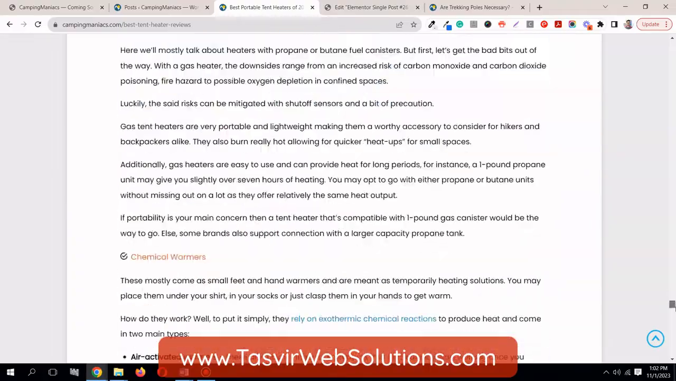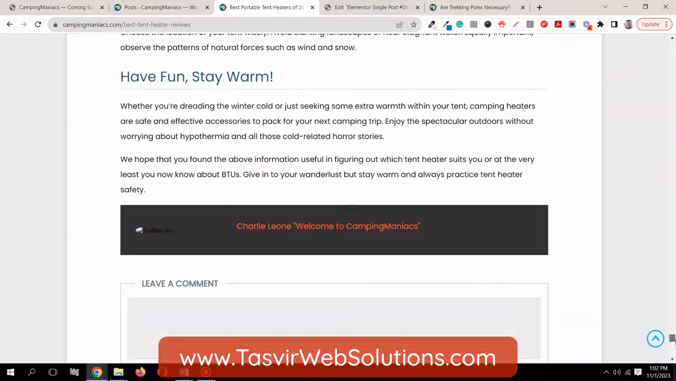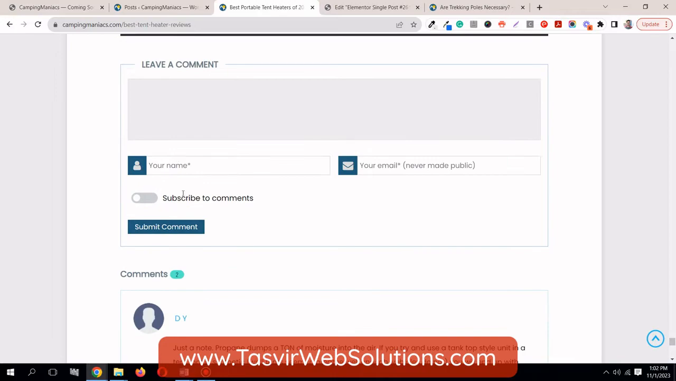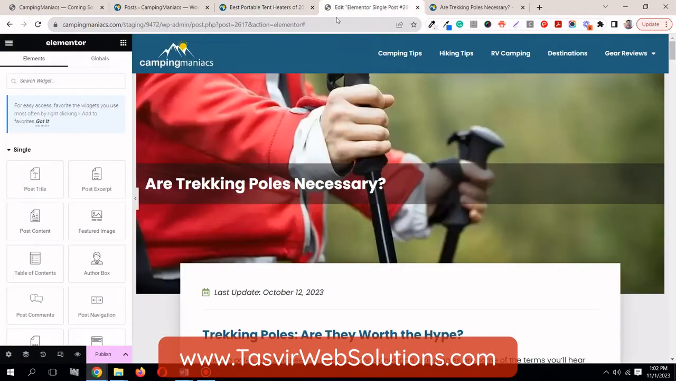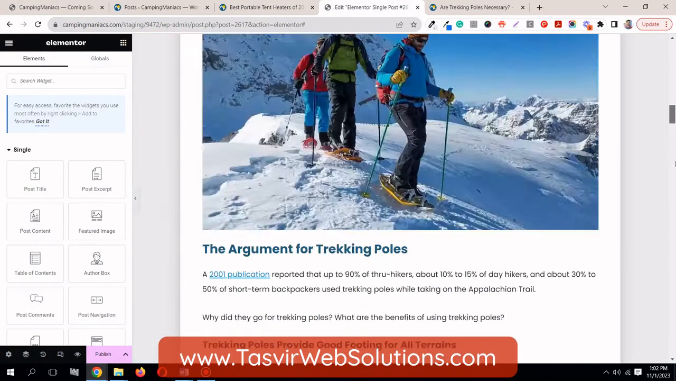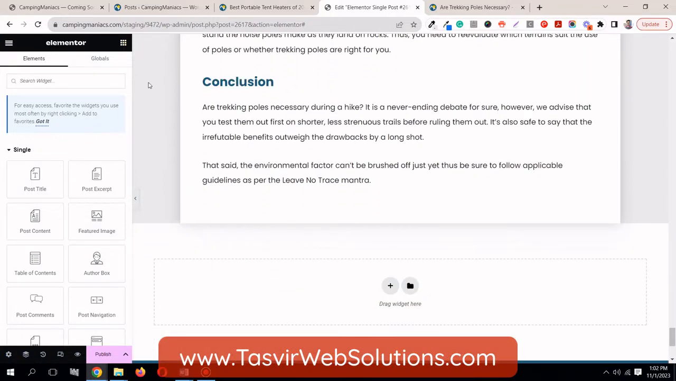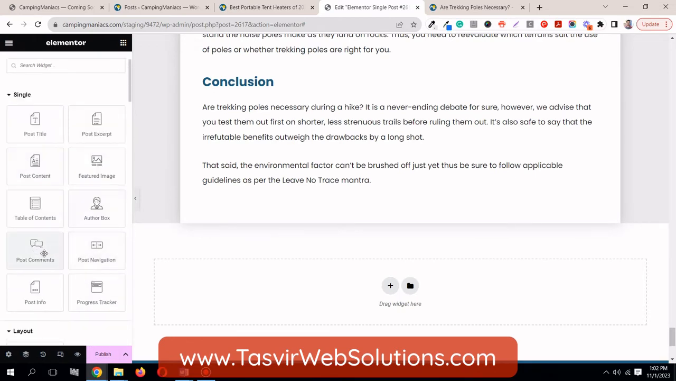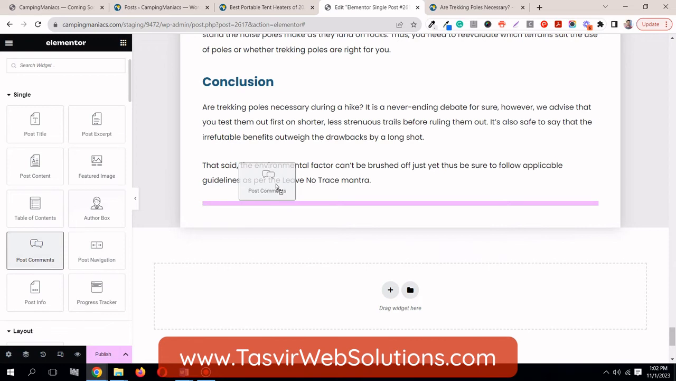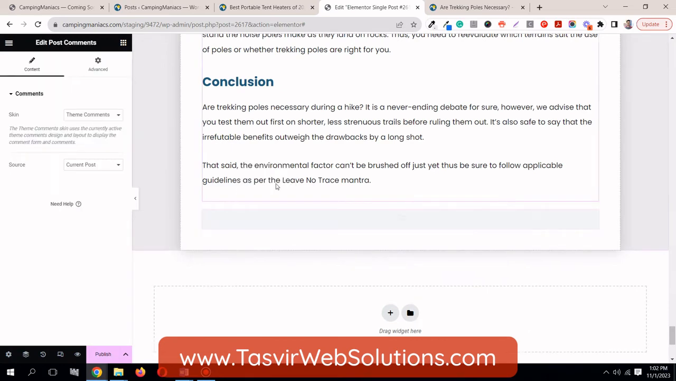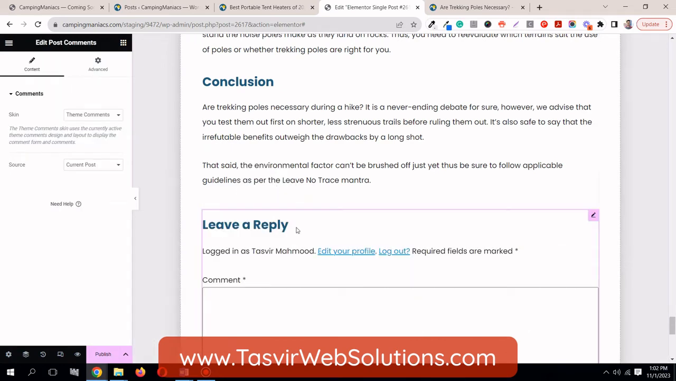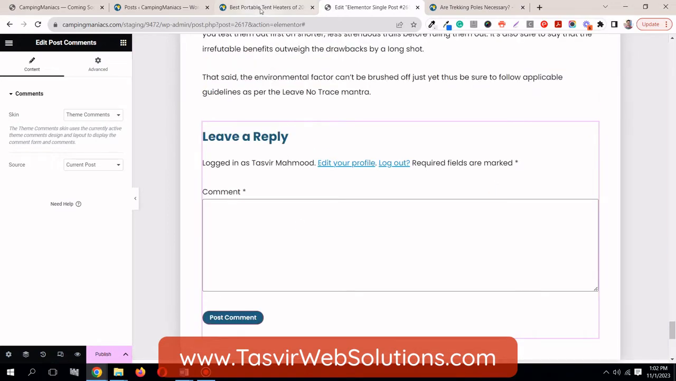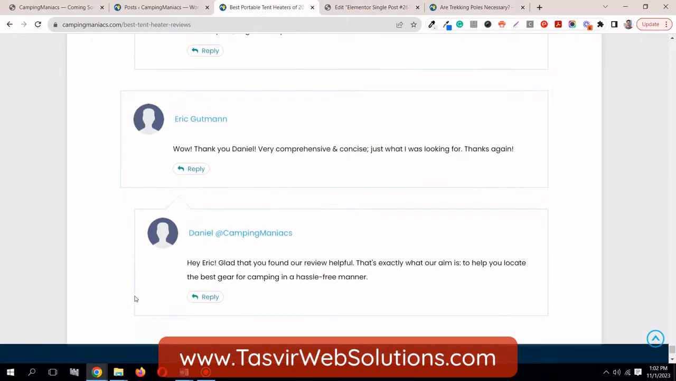And after we have placed the post content, comes this comment section over here. Okay, we can also place it. We can't bring in the actual comments, you see, just place the post comments over here. See, it's done, already finished.